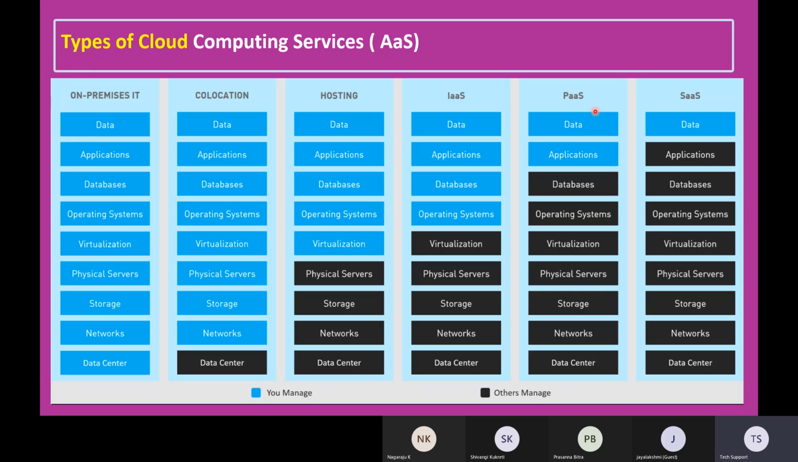Okay, and now come to SaaS. SaaS means software as a service. Within software as a service, if you see, everything from the complete data center and infrastructure to the platform, OS, database and application is also managed by the vendor, but our company manages only data. So can anyone guess what is the best example for software as a service?